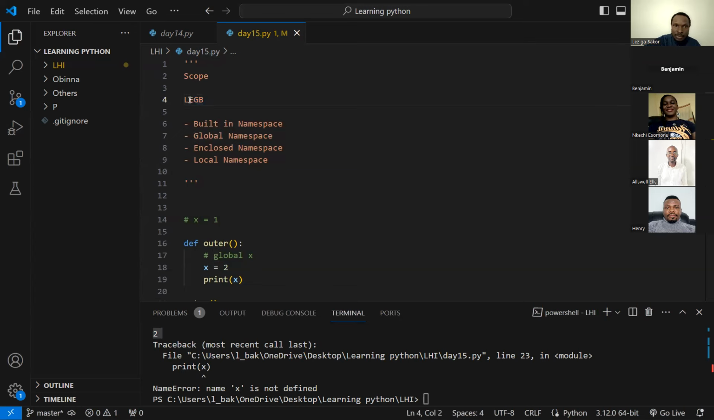When you're in enclosed, it will check enclosed. If it doesn't find it in enclosed, it will check global, then it will check built-in. When you're in the local, if it doesn't find what it's looking for in local, it will check the enclosed, then it will check the global, then it will check the built-in. This is how scope works in Python. It checks that way. That's why we put it LEGB, right? How it's going to resolve your variables from L to E to G to B.